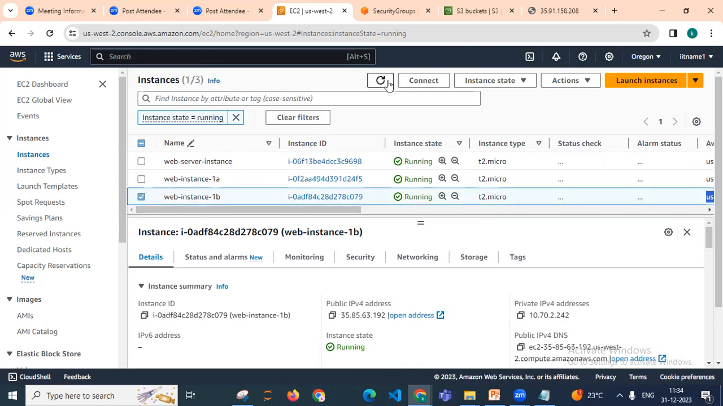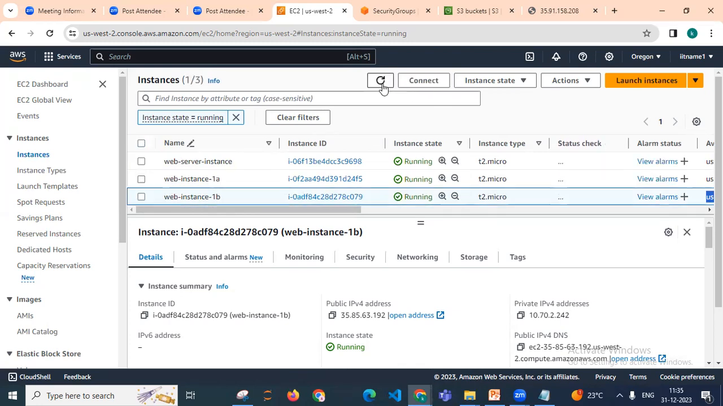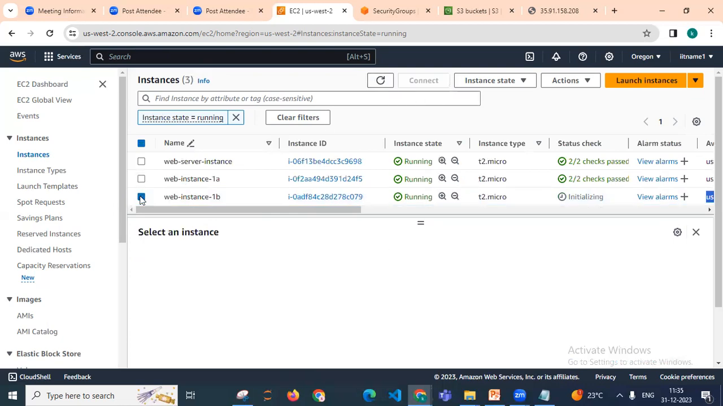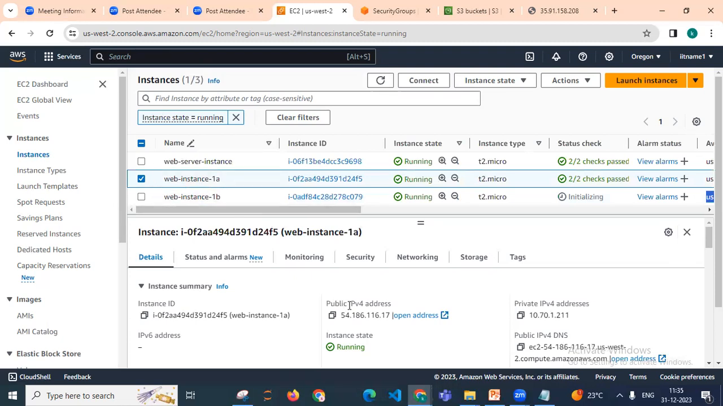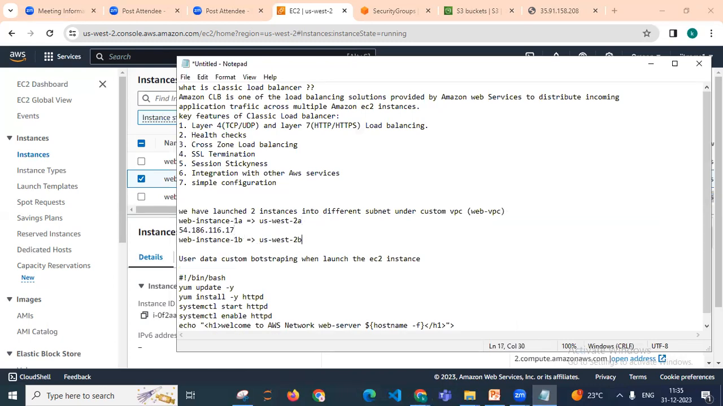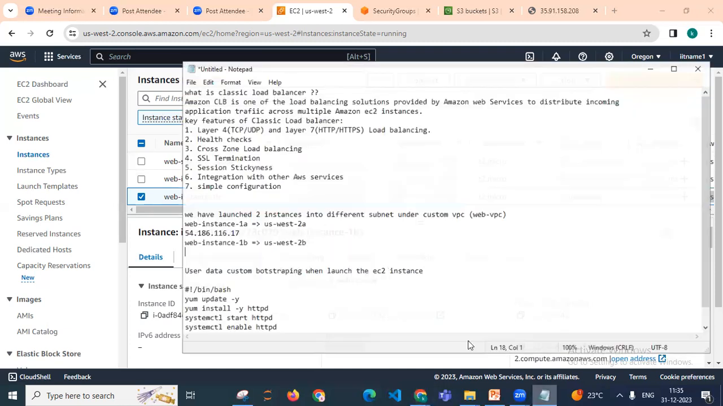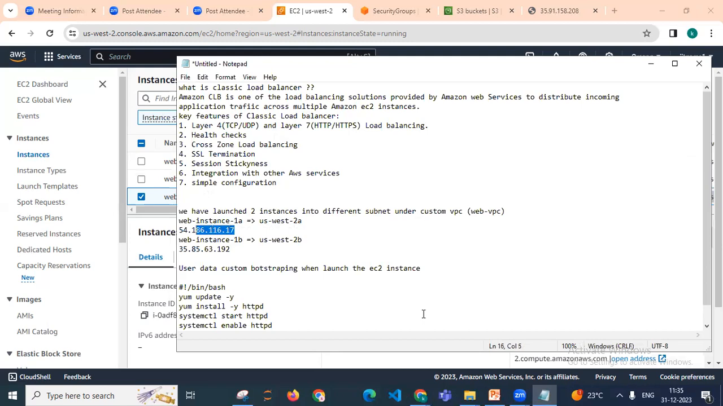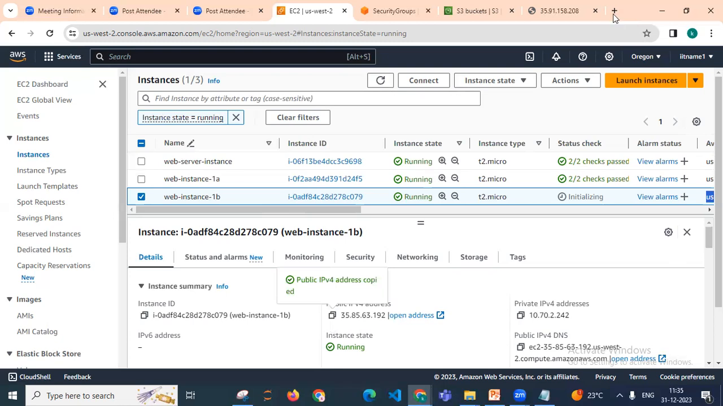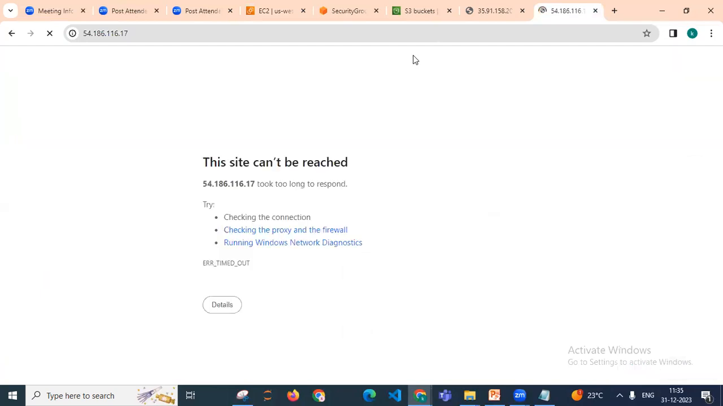Those two instances we have done. We have to wait, and let's check whether the website is up and running or not. So this is the public IP of your web instance 1. Just select this instance and you can get the public IP. Copy the public IP over there. Now I am checking whether the website is running or not. Just refresh the page. If there are no issues, the website should come.